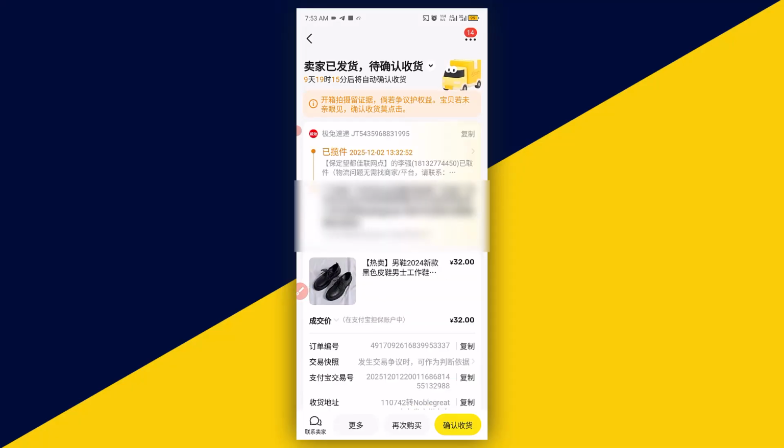And here you go. So once your order was shipped, you're going to have your tracking number right here. And for you to copy your tracking number, go ahead and click on here. And tracking number successfully copied.